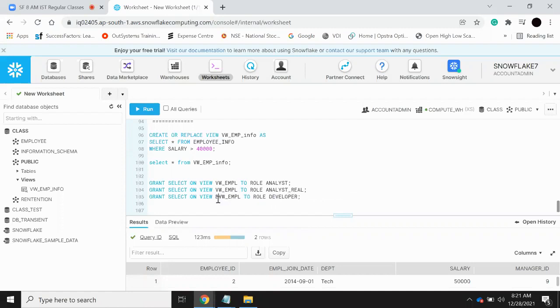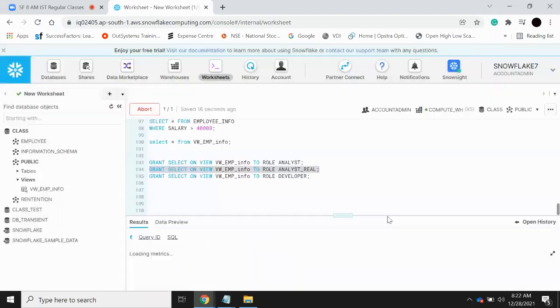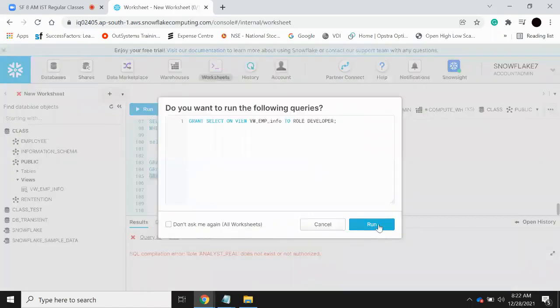So what is the view name we have given here? View emp info. This is the view name. Now, for this particular view, we need to give the grant. In the same way, if you create a table also, you need to give grant permissions specifically for the specific roles. Then only these roles can access the data.